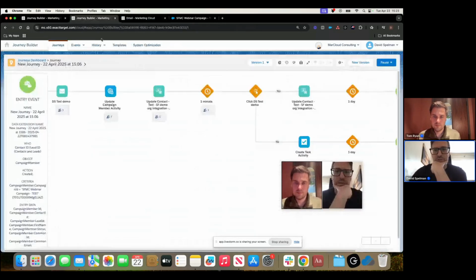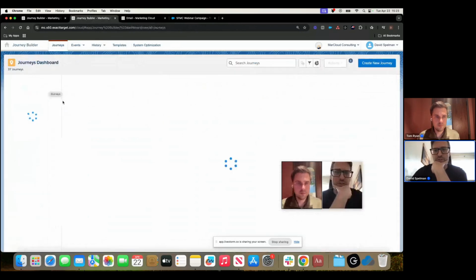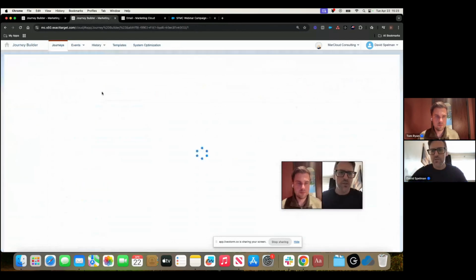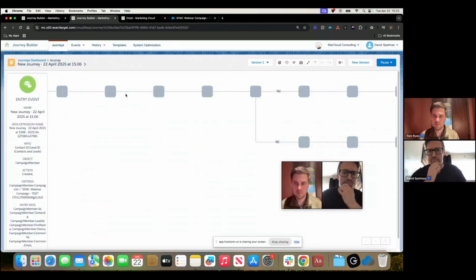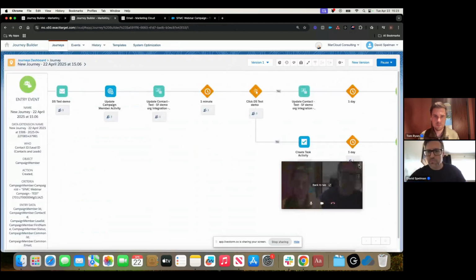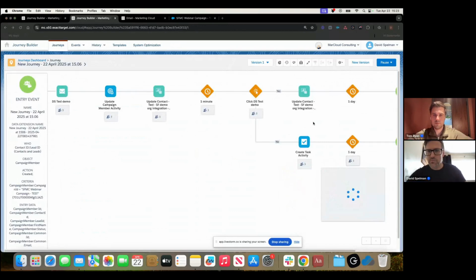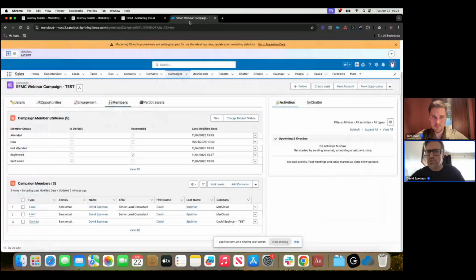And if we go back into the journey, it should basically show that I've clicked on the email. Let's have a look. So it's created a task. And then if we go back into Salesforce, we should see the task come up.